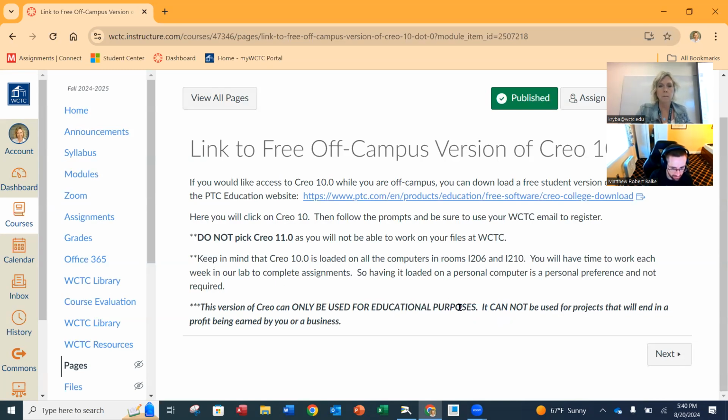Okay, so questions about that? Is that helpful, Lex? So uninstall if you have version 9 of Creo on a personal computer, and then reinstall the download here as of Creo 10, not 11.